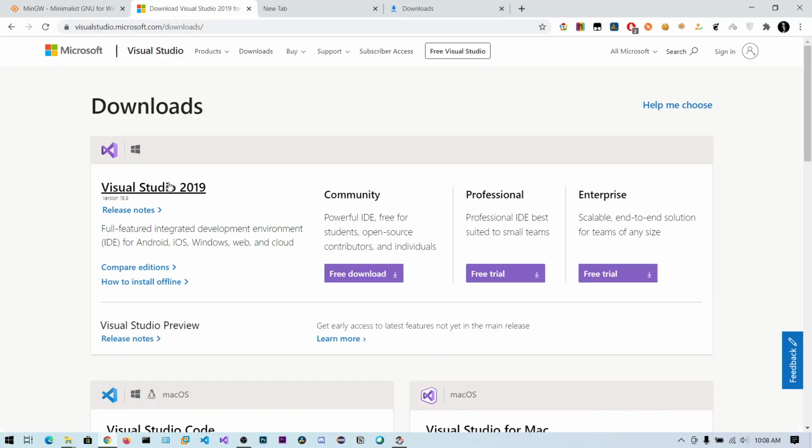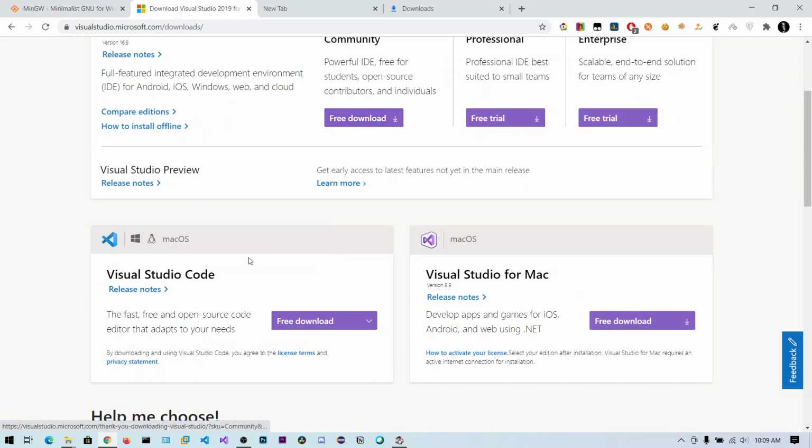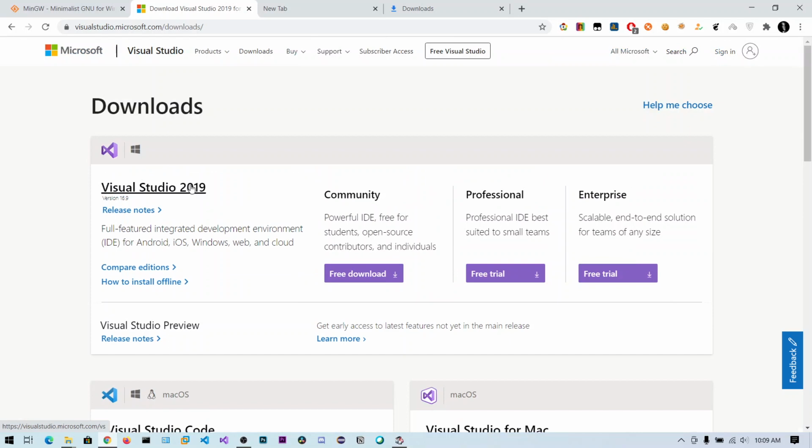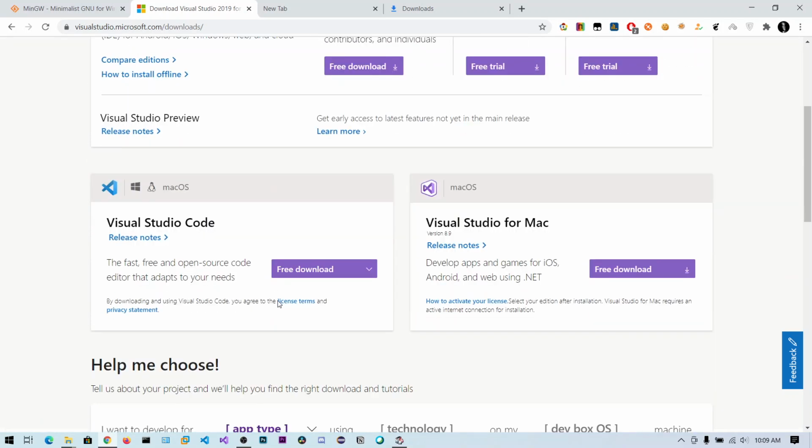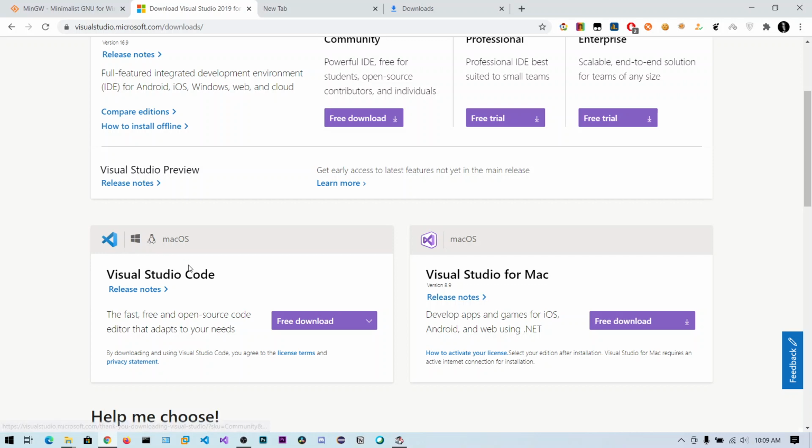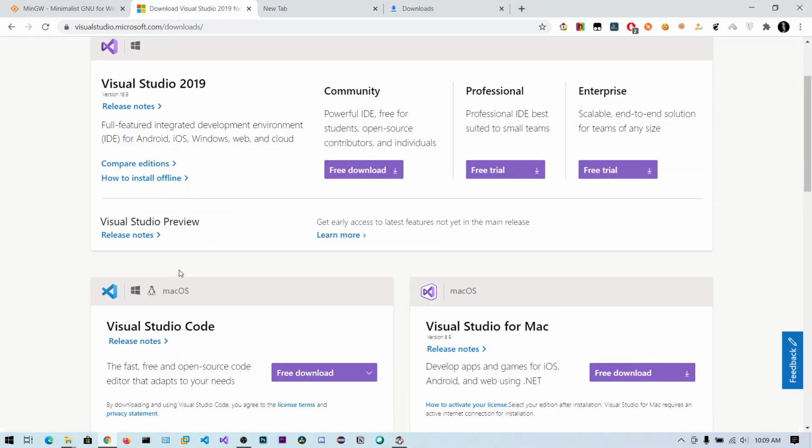Now this Visual Studio Community edition is a free version. You can download and install it, and you can also write your C++ programs on Visual Studio Code. This is like a text editor, and this is the IDE. So it's up to you. You can program in any of these.